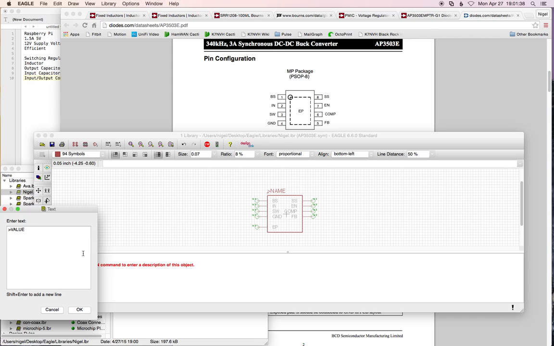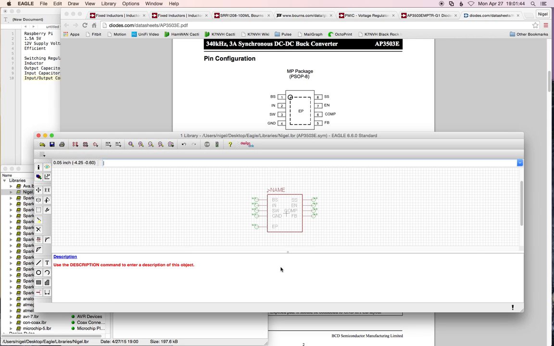In this case, it's a chip that doesn't have a specific value, so I'll probably leave that off. I think that our drawing here is pretty much done.